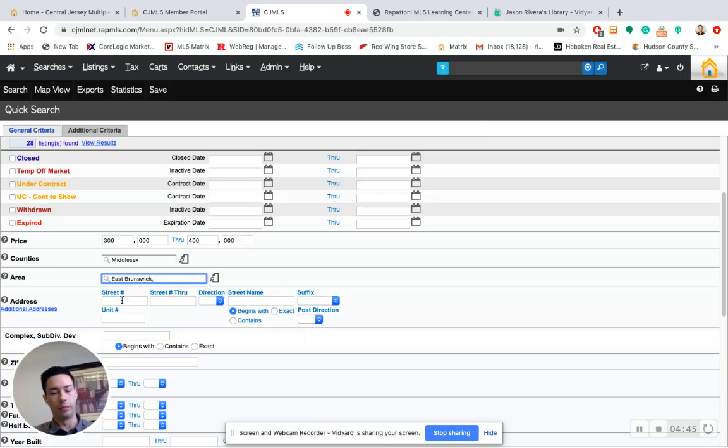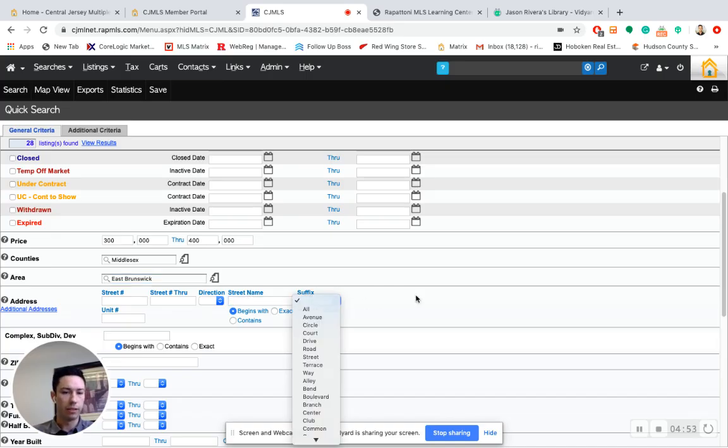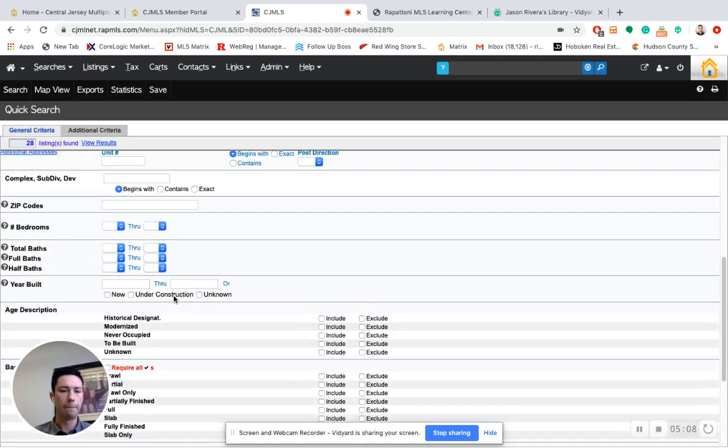So you might do from 1 to 100 if that's how many houses are on that particular street or development. Street name, the suffix, unit number, begins with, exact, contains, like, all of those different categories. But again, we're just doing a basic search where I'm just going to send my client properties in an area. Let's assume it's East Brunswick, between 300 and 400,000 like they asked for.